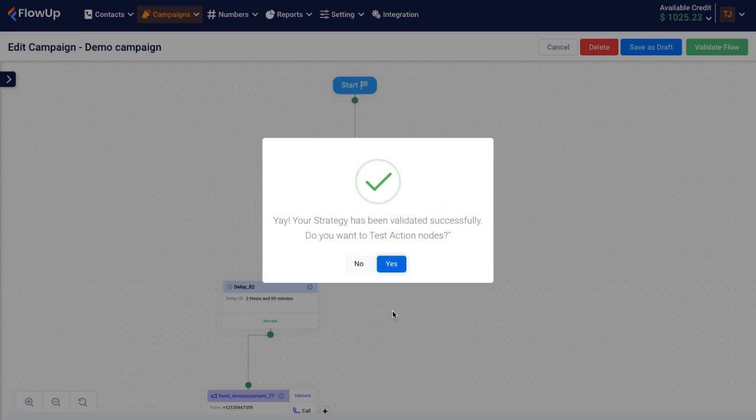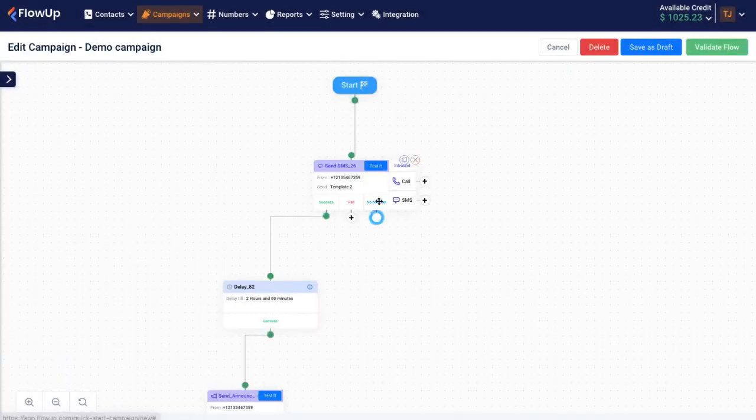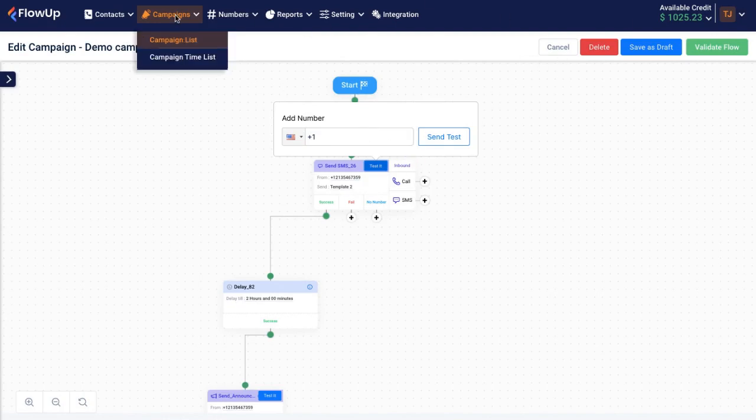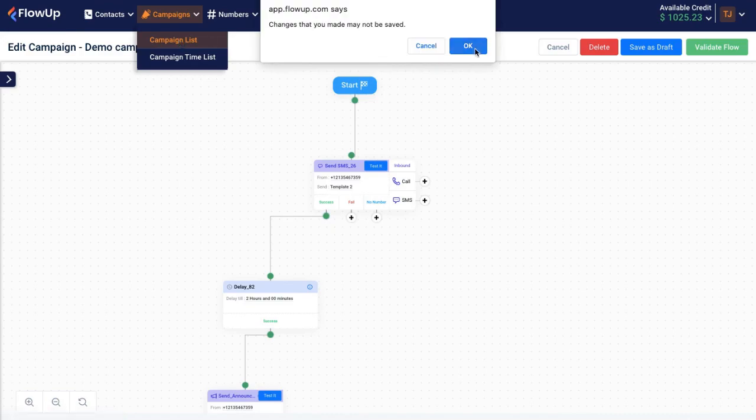Post-validation of the strategy, you will get an option to test each node of the strategy. You will have to click on Test, and it will give you the option to send a test to any phone number. Once everything seems good to you, you have your campaign ready to rock. Keep doing follow-ups.